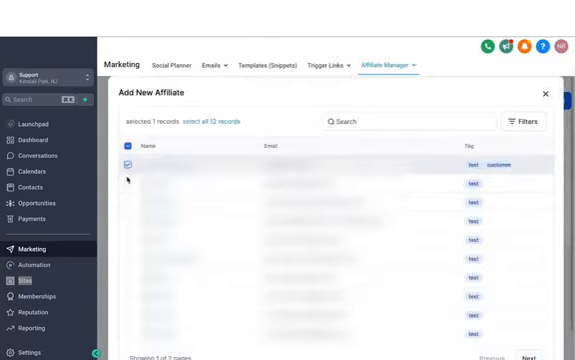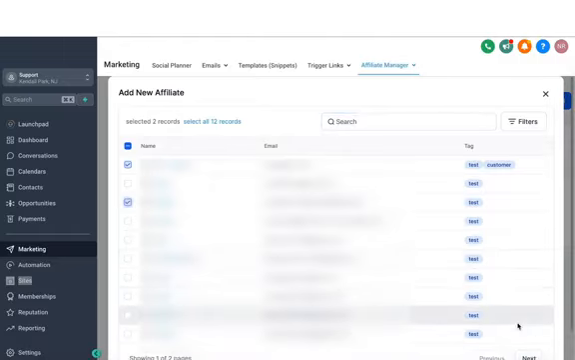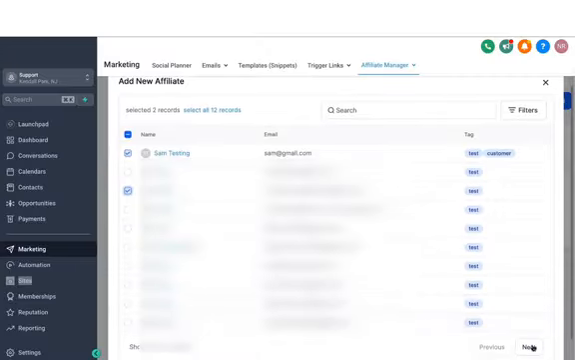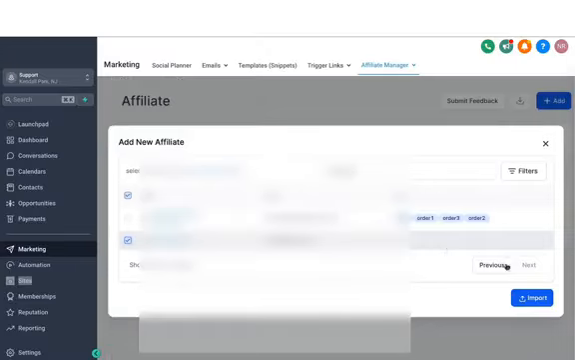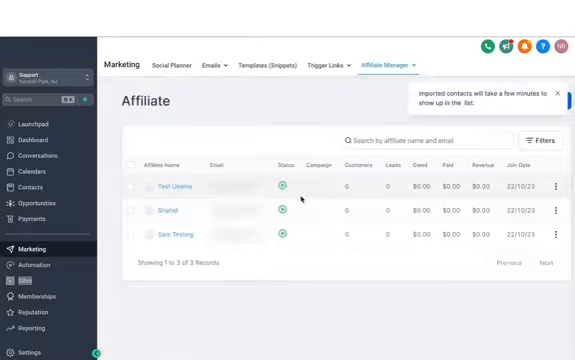I'm just going to select these two options just as an example to show you how it will look like. So if they're already sitting in your contacts or database, you can select that from here, and then just select them here and then hit Import. Now you can see it does take a few seconds for this to work, so once that is done, it will look something like this.